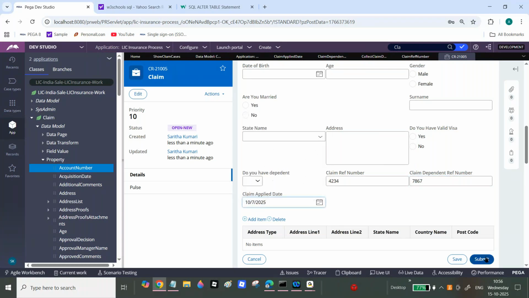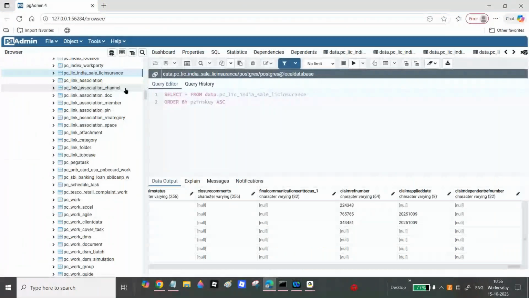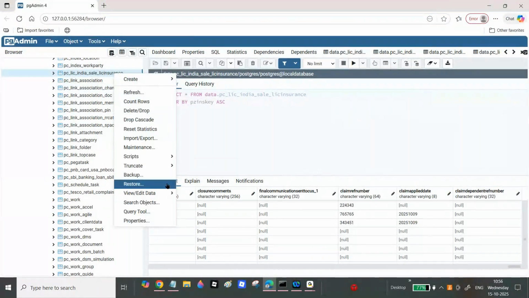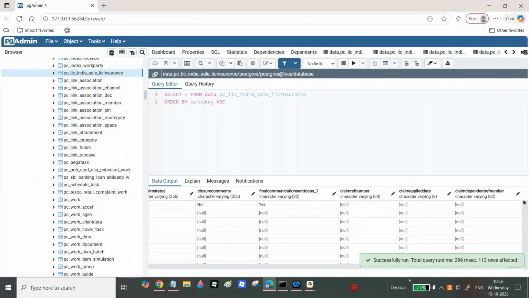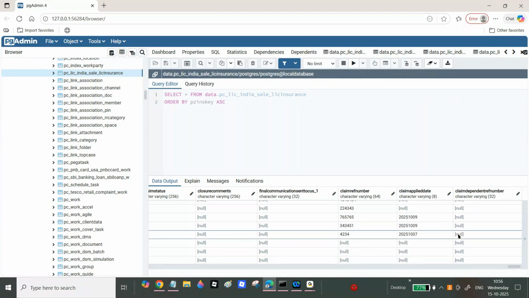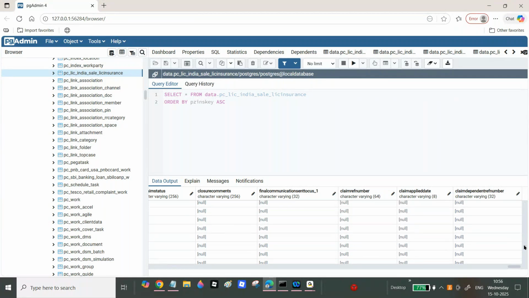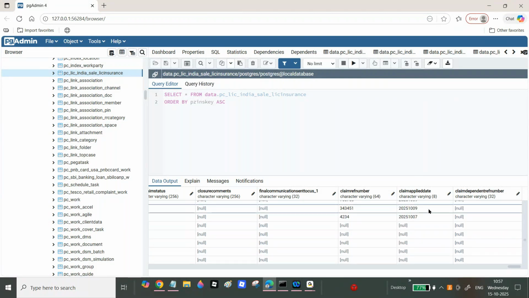Sir, after optimizing, your new case related information will be stored into separate columns or not? Yes, sir. Okay, now we can observe, even though I just created the case, still it is not storing, right? I wrote the query, executed the query, still it is not storing.